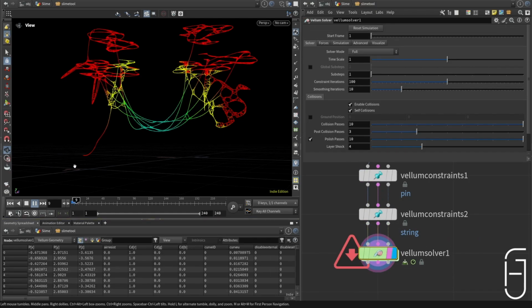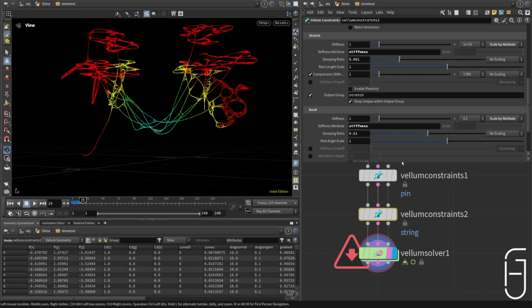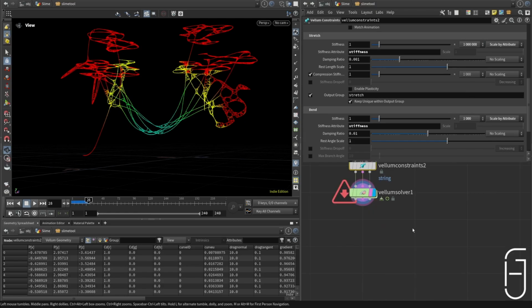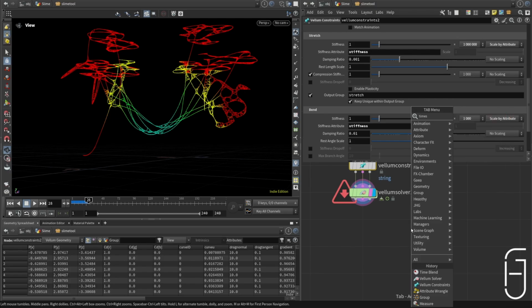And we can see that we have an animation now. And we can play with these scalars. So we might want to make it more stiff in the bend, and maybe we want to make it less stiff in the stretch, so that we can stretch it out a little more. Okay, and after that we want a time shift.